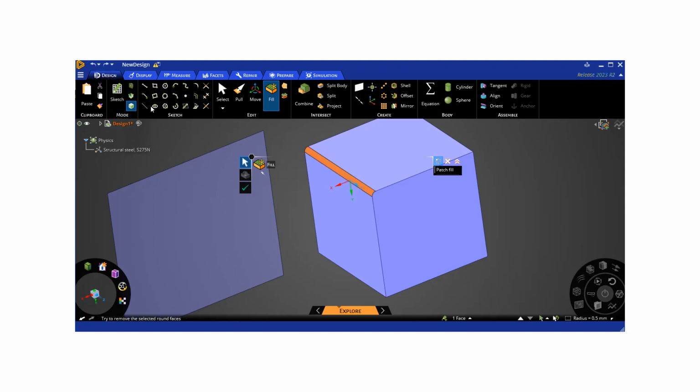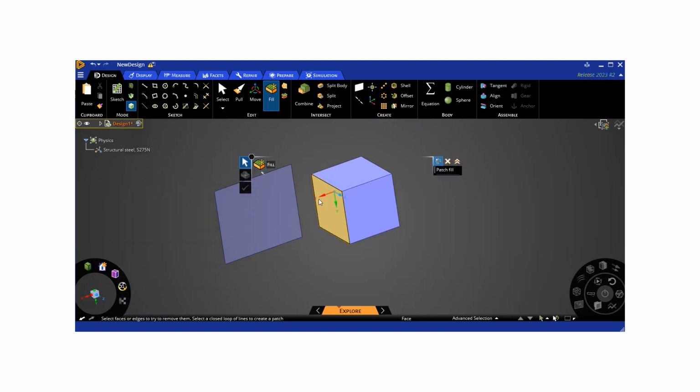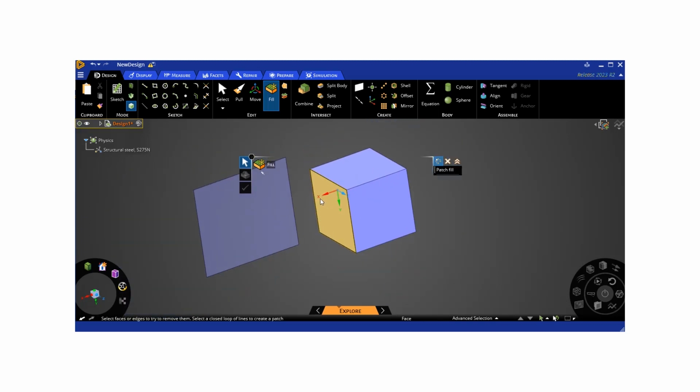This can also be done actually. If you go back, you can click the surface and hit delete. So fill, in a sense, sometimes works as delete.